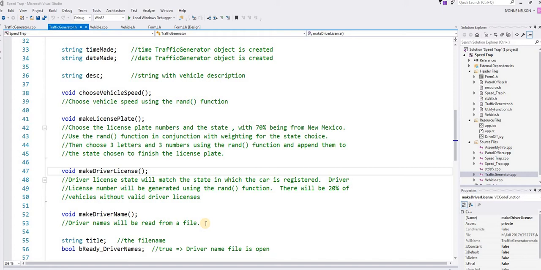The method make driver name will simply be the first or the second, the index of the count driver name in your array. You can randomly choose those, but if you do that, then of course you have to check and make sure you don't choose another one. So I'm okay with you just going through the driver names that you have listed in your array in order.